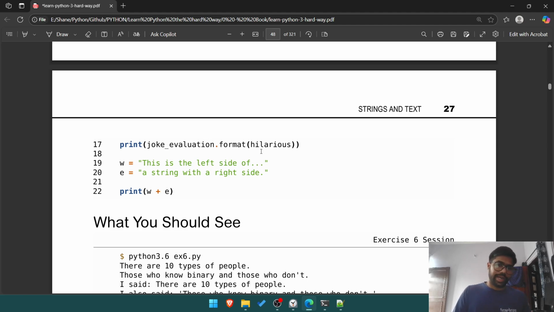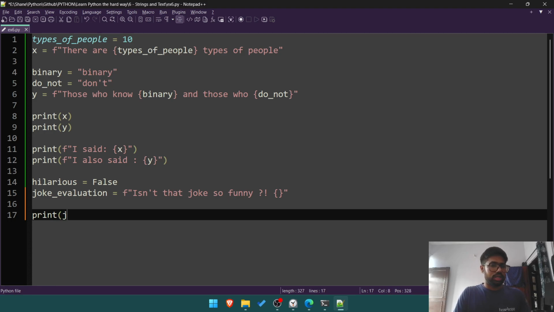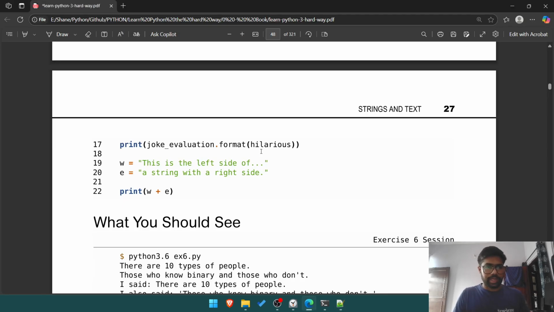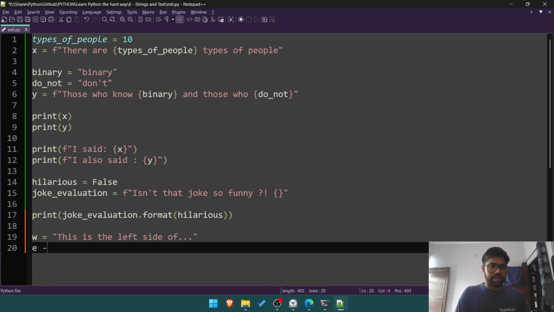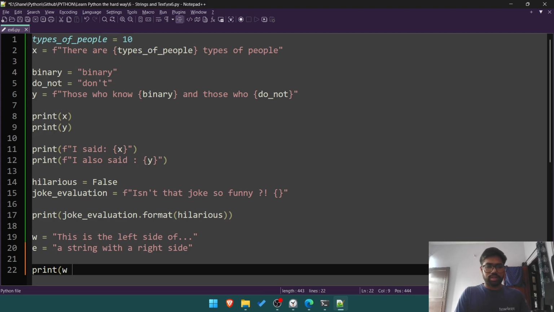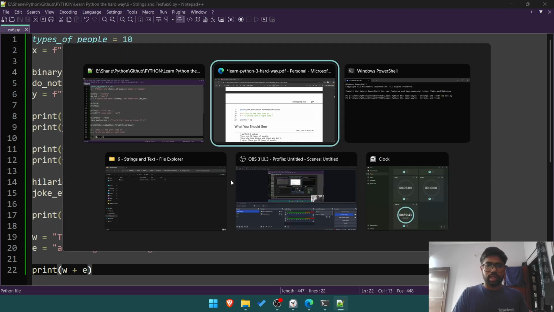Print joke_evaluation.format(hilarious). Then w equals "This is the left side of..." and e equals "a string with a right side."